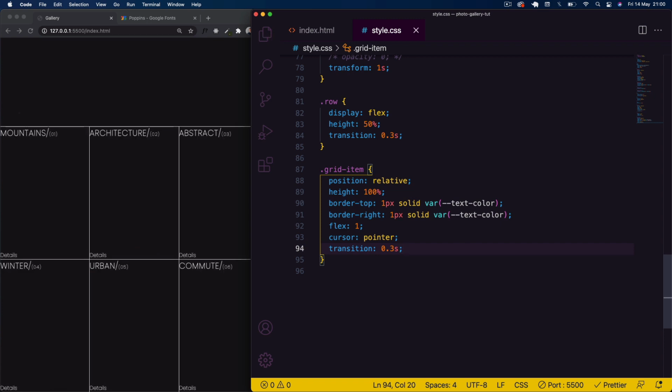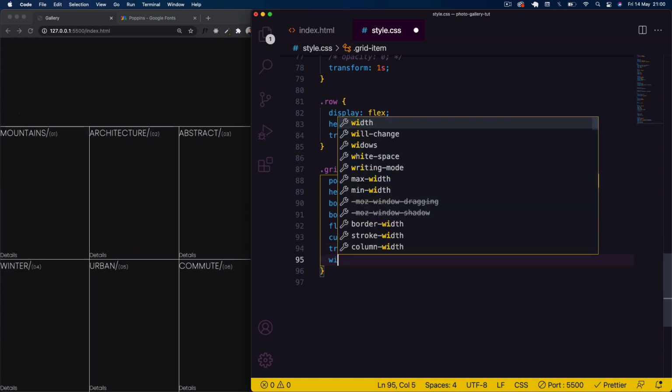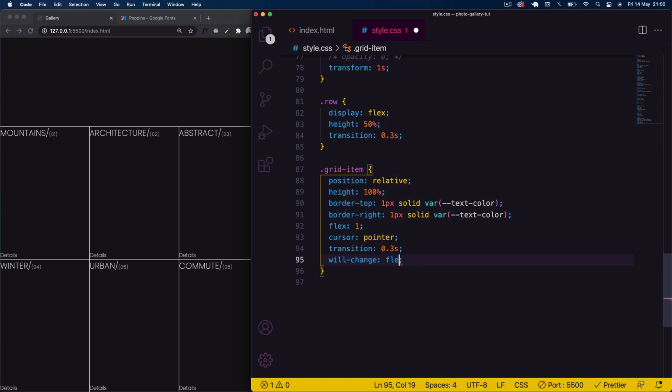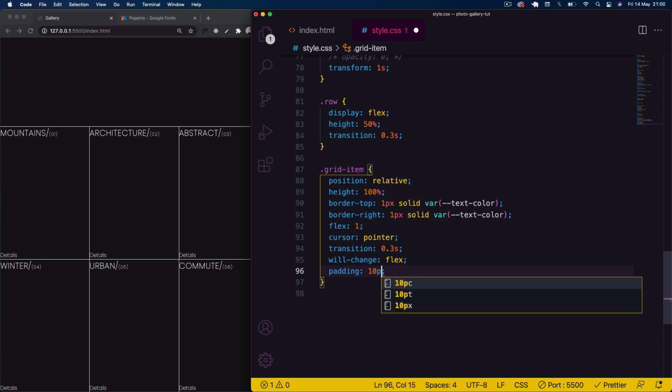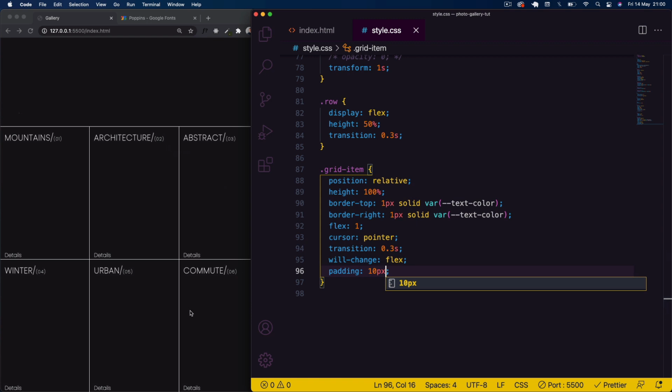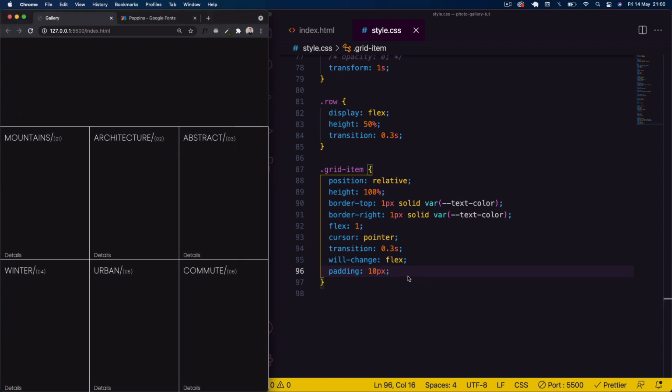And then we're going to say "change flex". It's because we're going to be applying changes to this flex number when we select certain grid items. You'll see that when we come to the JavaScript section. I'm going to give these all a padding of 10 pixels just to give them a bit of white space. You can see now I've got the white space there.